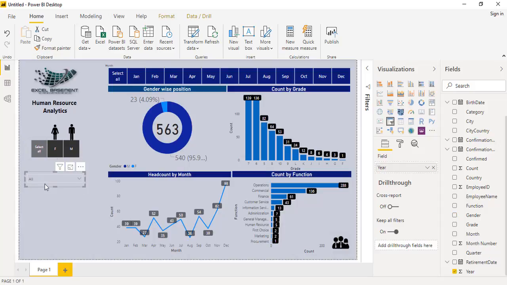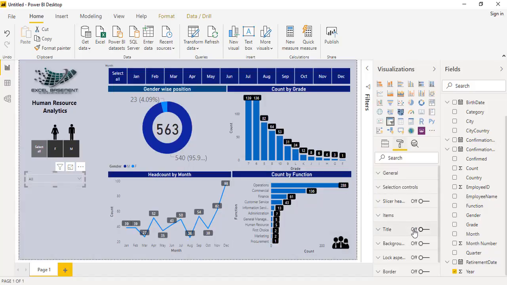This I need a title. So what I will do, I will just click on this particular object. I will go to formatting tab, and I will make sure that the title is on, and I will write a title here, year wise. So you can see that a title has just appeared, year wise, and I will just drag and drop where I want to put the slicer on my canvas.